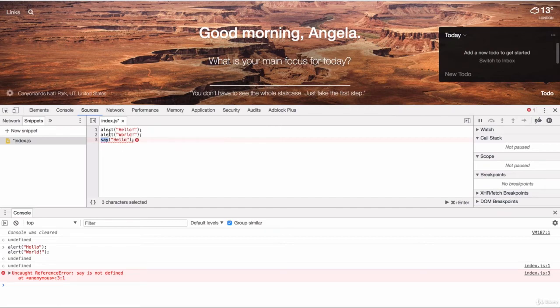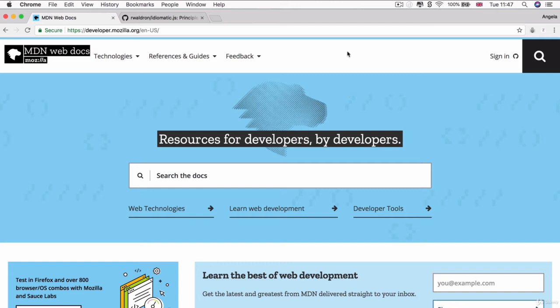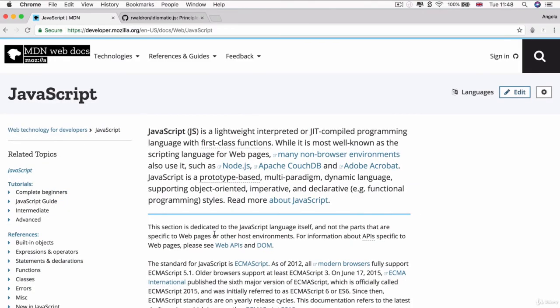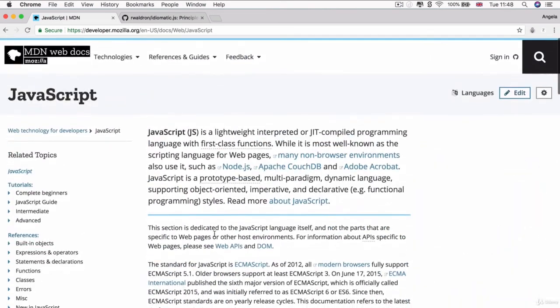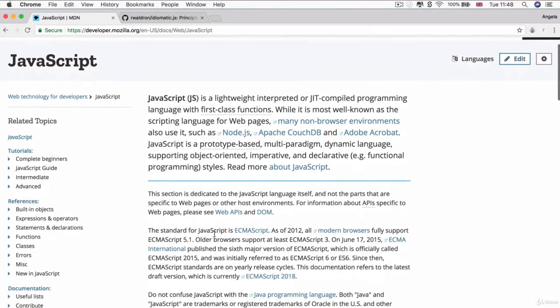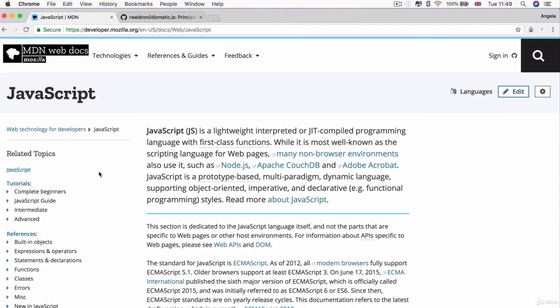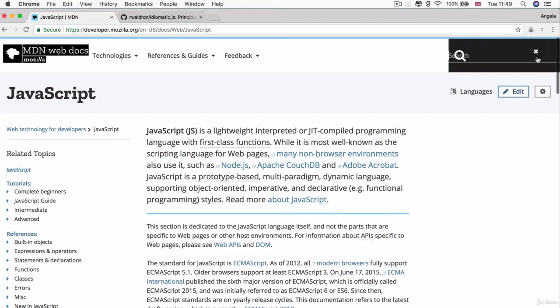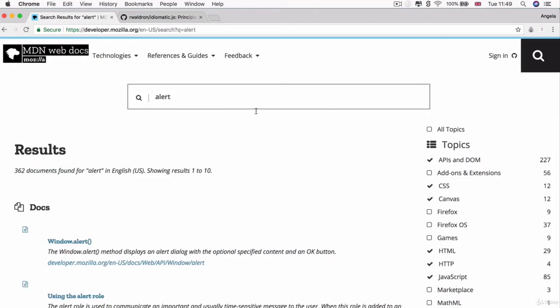So how do we know what those keywords are? Well, if we head over to our trusty MDN web docs and we select JavaScript as our technology, then you can see that we've got all the information that we need in the world in order to get started using JavaScript. Now, you can either scroll through the left menu and look through all the different sections that they've compiled for you, or we can just go straight in and start searching for this alert that we've used.